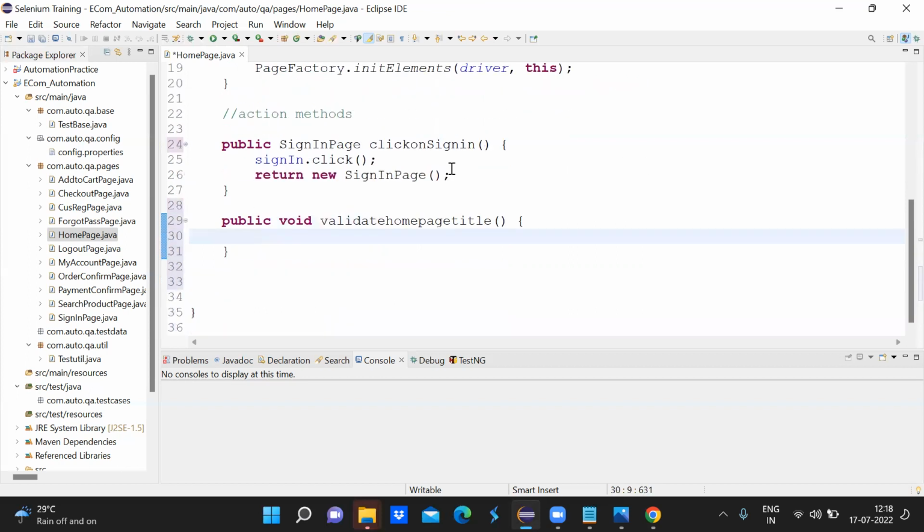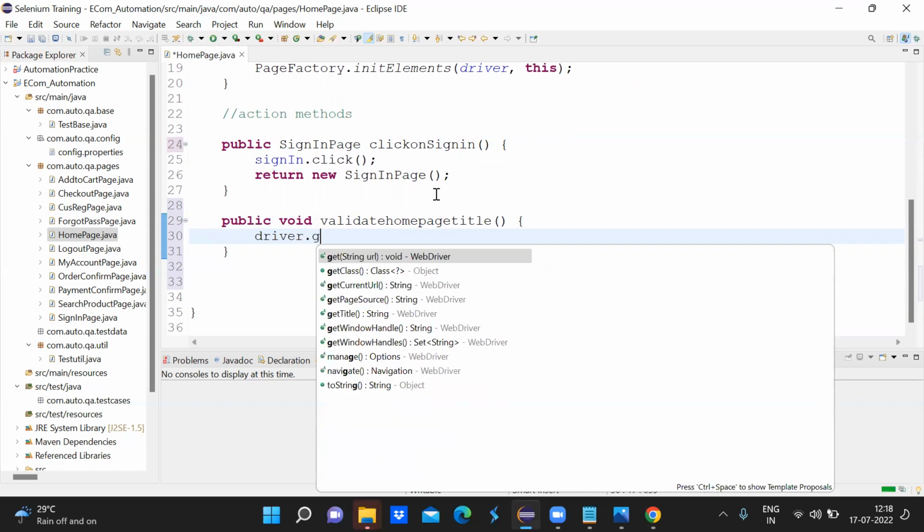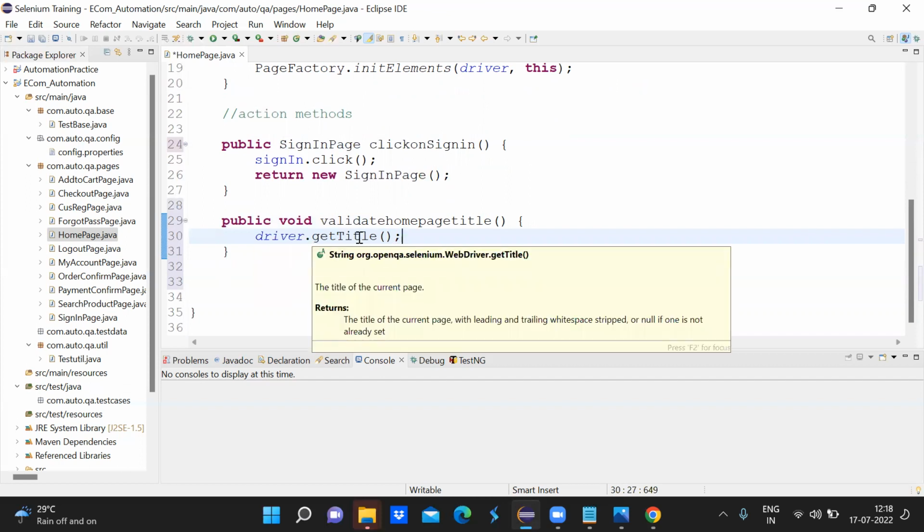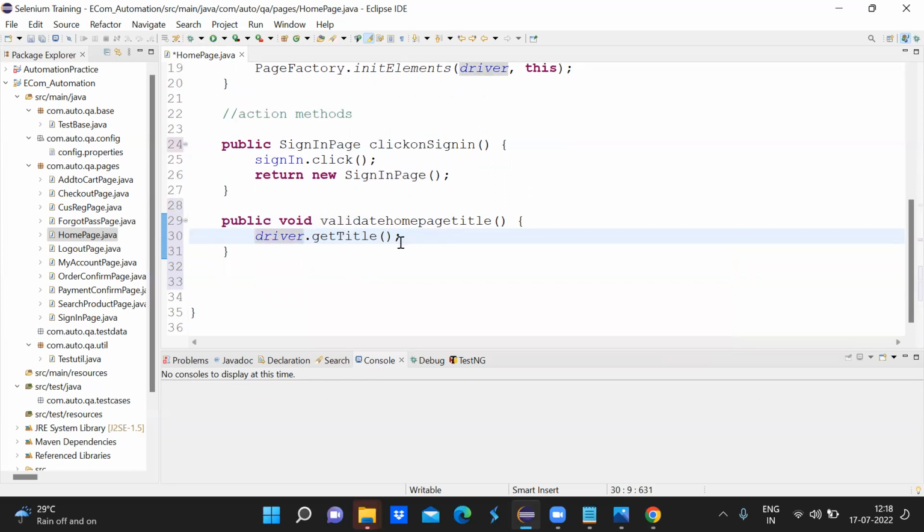Okay, and title, how would I validate title? So I will use driver.getTitle, right? So it would give me the title, and this title would be the string type object, right? This would return the string. So let me put the return statement here, so that in my test case class I can directly validate that, and there it would be string because this is returning you string.